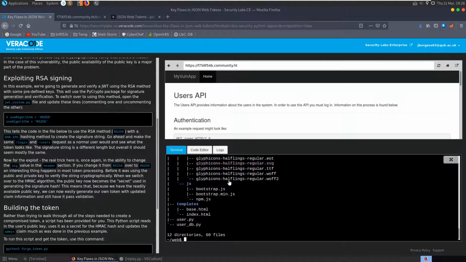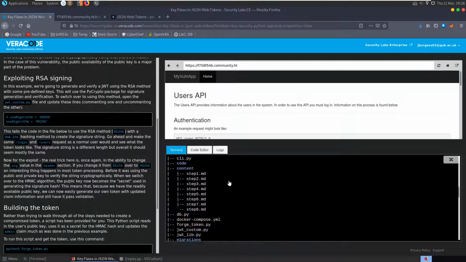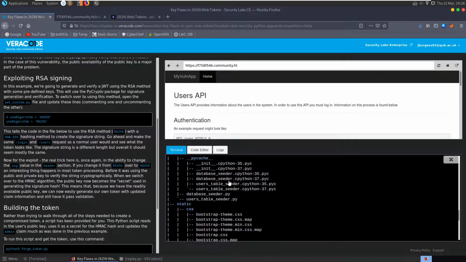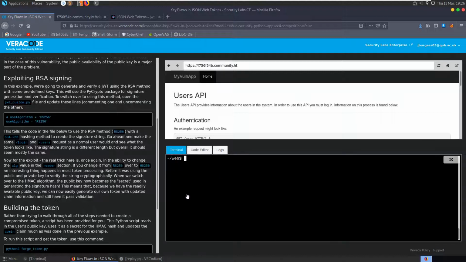Can I get a tree here? Get a tree and see if we can see any keys in here. No. Alright, so it looks to me like the challenge is broken. Alright, let's see what it's asking us to do here anyway.